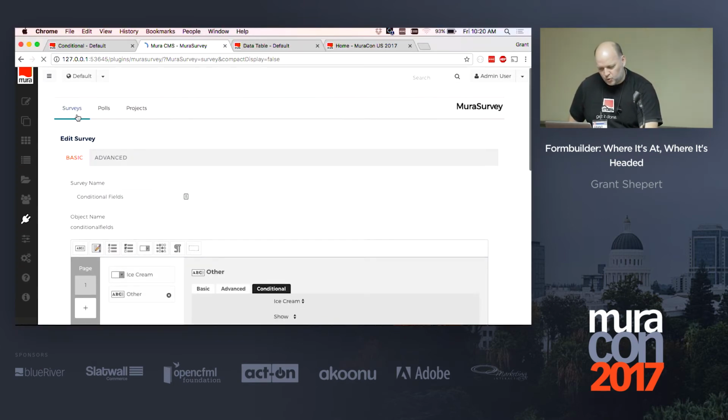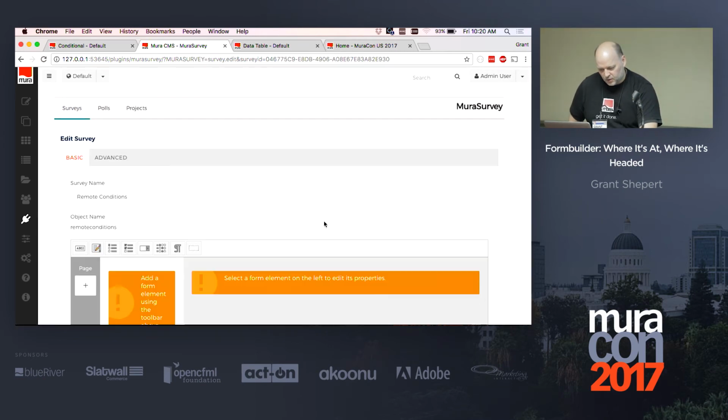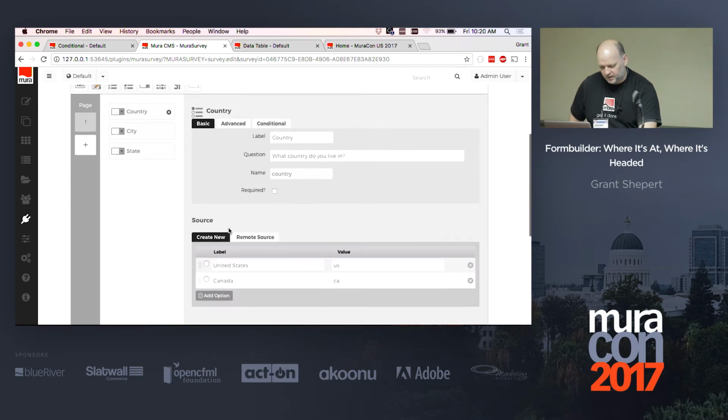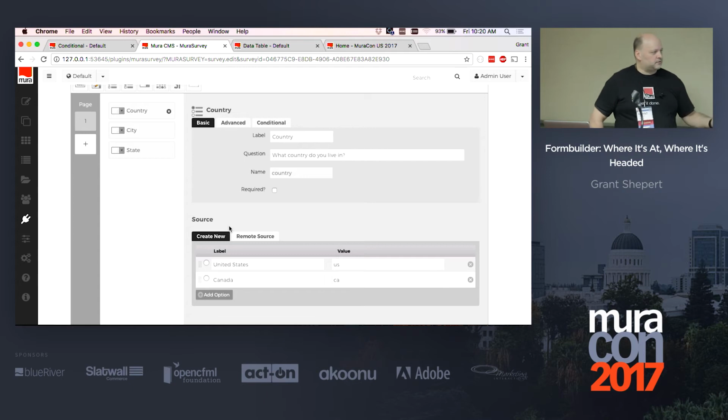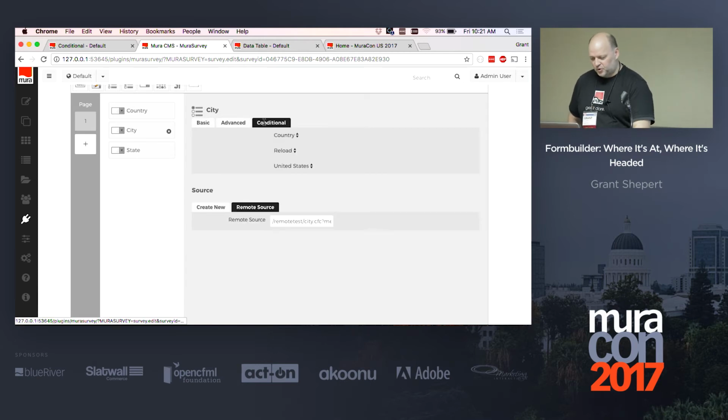go back to SurveyBuilder, and we look at remote conditions. So I've got a simple example here. We've got a drop down. What country are you in? United States or Canada? Now for city, I have no idea how to populate this, and I'm certainly not going to put all of the cities that they could possibly choose in here, especially because I would have to enter them all for both choices.